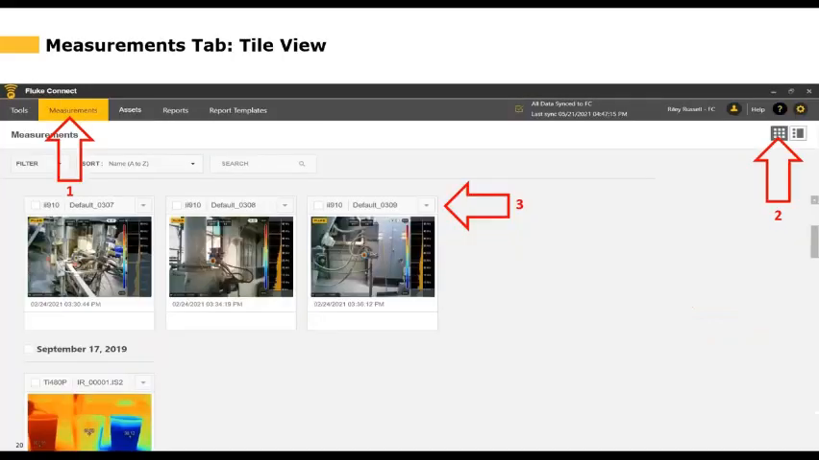So moving from the first tab to the second tab, which is the measurements tab, the other thing I want to point out is that once you click on the measurements tab, you've got two options for views. This is the tile view option. So this is the one that we're looking at right now. And what you'll notice is that we get basically like a mini tile version of each one of the different types of images. We can filter these images based on type of image.